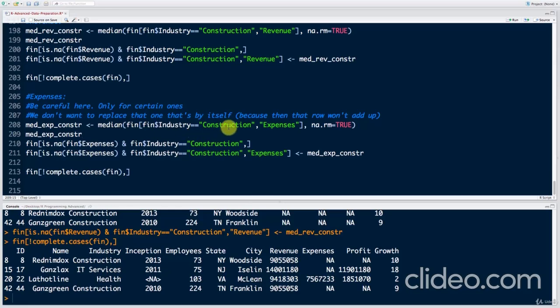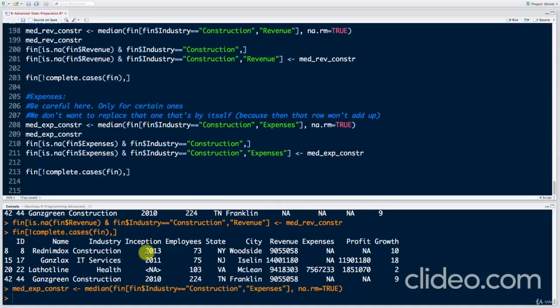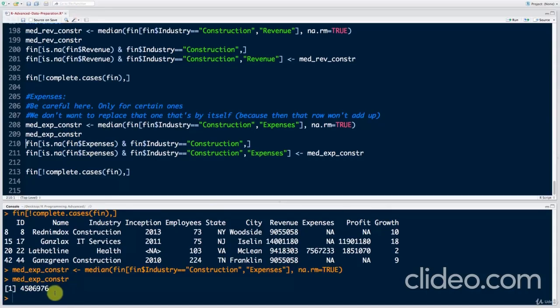So let's start by analyzing this code that we have here. Once again, we're creating a variable, median expenses for the construction industry, and then we're saying it's the median of this data frame, which we're filtering just to the construction industry, and we're looking at the expenses column, right? So this all makes sense, removing NA. So if I just run this line, I've got my median expenses for construction. So if I run that, there they are, $4,506,976.